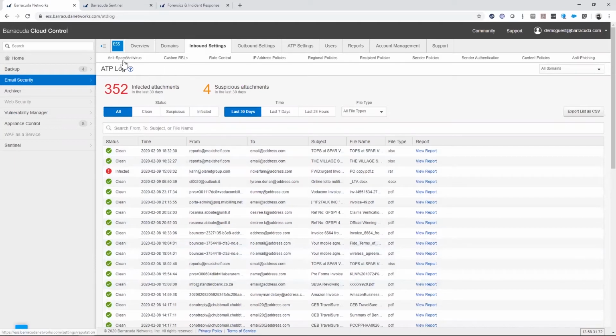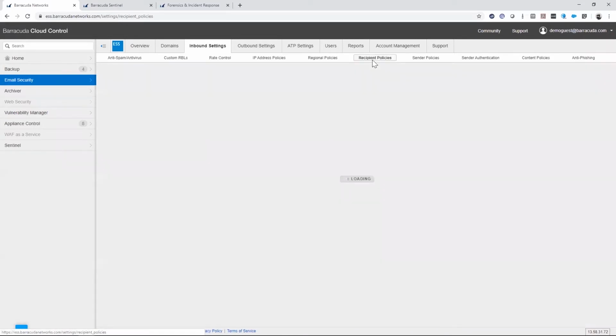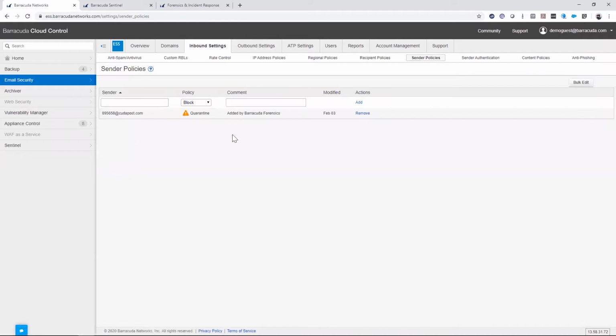On our inbound settings, we have our own custom RBLs that are set in here. You can add your own RBLs. We can rate control, so anything that's coming from an IP address over a 30-minute period, we can rate control on the number of emails coming from that. The things that integrate into forensics and incident response are done under the sender policies. You can see here it's tied in from an incident that was lodged on the 3rd of February.